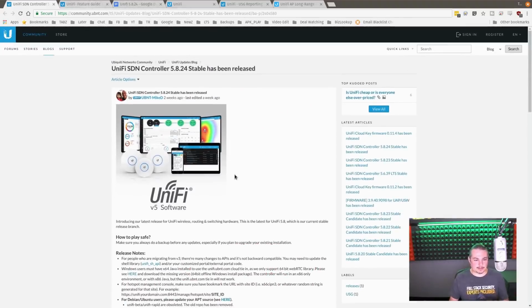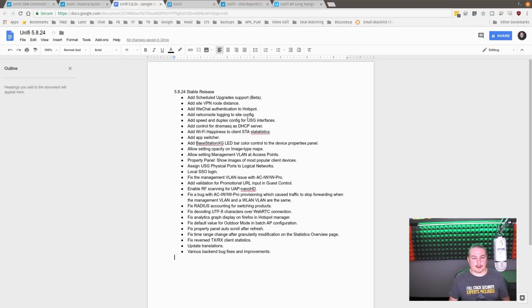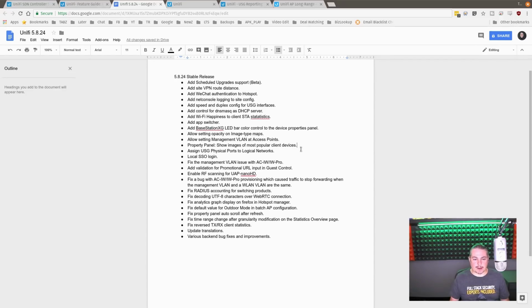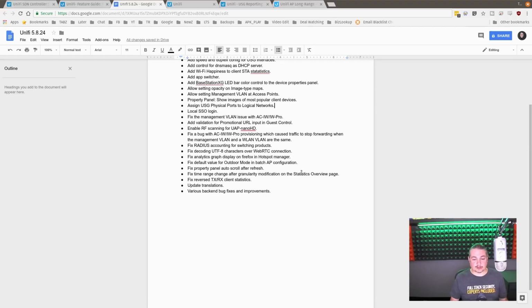So those are some of the features and the do's and don'ts when you're doing the upgrade. Here are just the general new features they added, like adding net consoles, speed and duplex configs for the USG interface, add control for DNS masq, app switcher, adding a property panel for popular devices, local single sign-on, adding USG physical ports, logical ports. It seems like there's a lot of USG features that they're adding here, which is great. That is a really cool thing about the way they work, is they're constantly engineering and updating systems. So even though they're not charging you any licensing fees, they still care about their product a lot, so they keep giving new features to it.